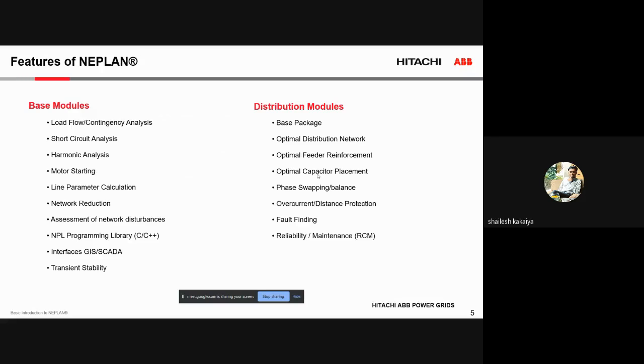It has a very long history. It has been developed since almost 1983, and it is an ABB co-developed software, and we have been using this for all our studies for a long time. So here is a quick glance of the modules that are present.